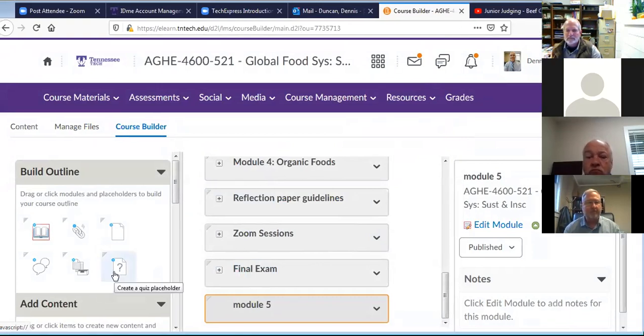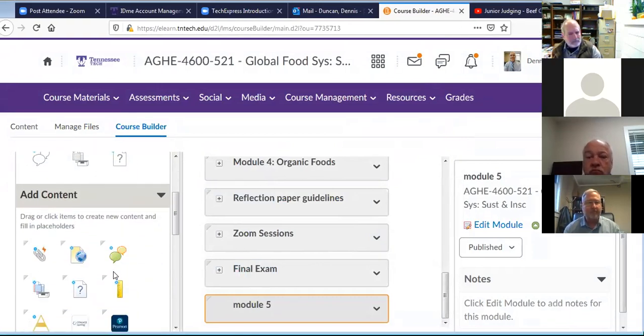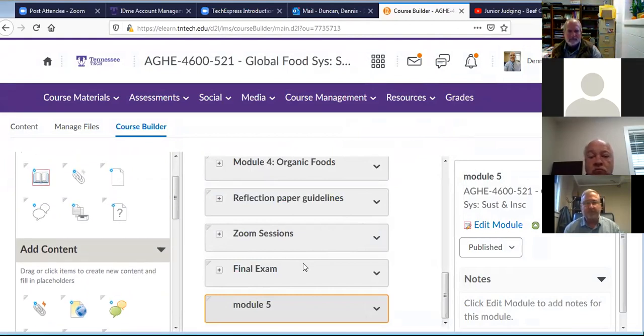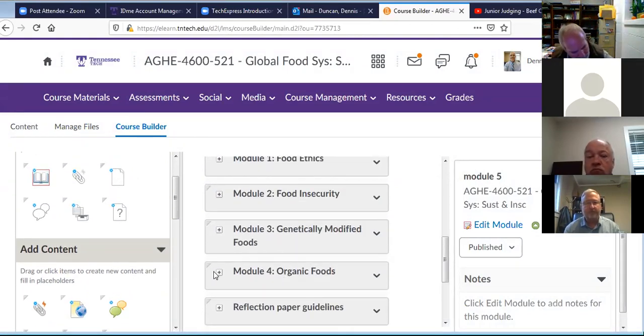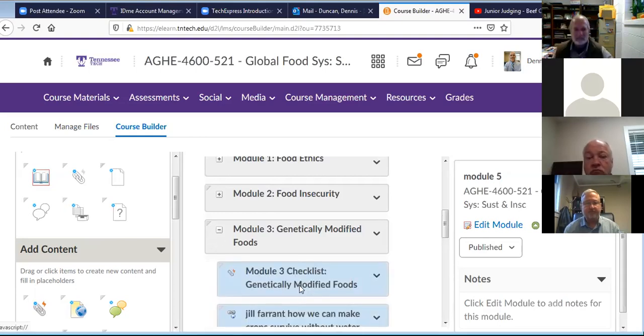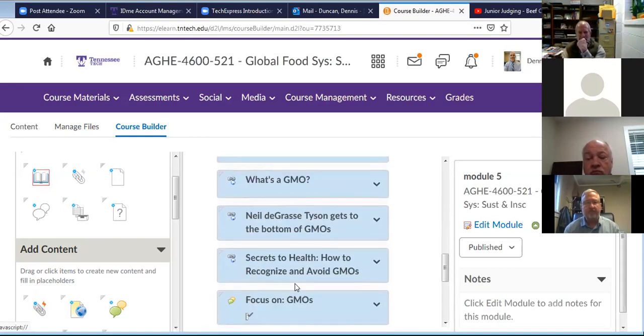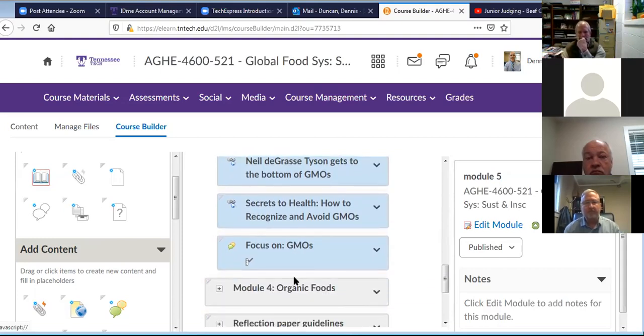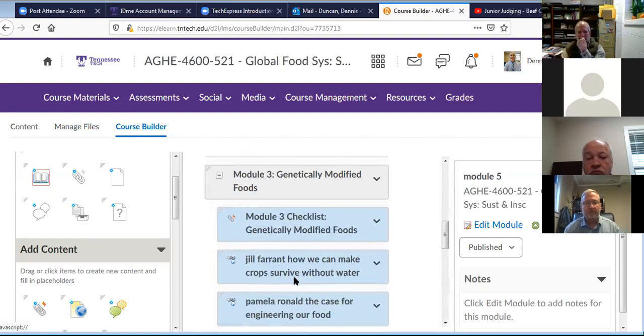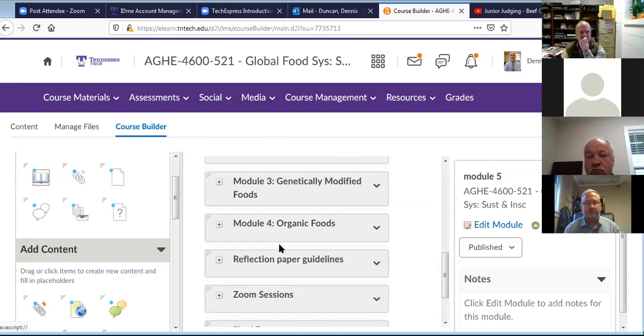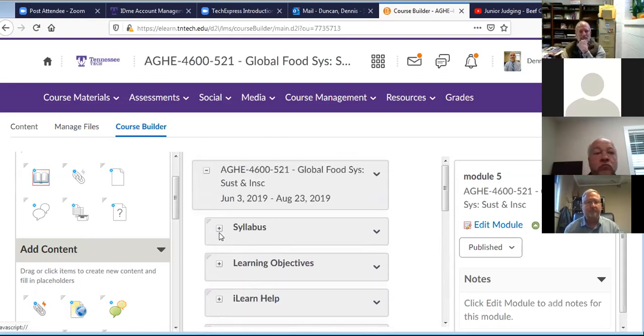There are some options on the left side. I don't use most of these. I just try to make it as simple as possible. So if I click on this one, let's look at genetically modified foods. These are the items underneath that module that you have to work on. Some of those are links to videos, and I also will have assignments in there as well. Dr. Earhart mentioned putting syllabi in his class, so I just have a module for the syllabus, and that's all it is.